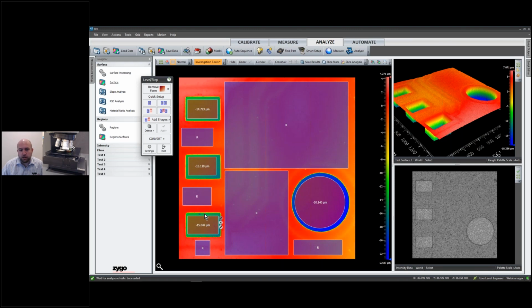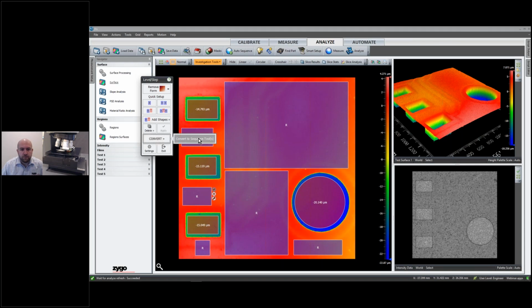So far, all that we've done is really been using this level step tool in its investigative mode, where we're interacting with the plot real time. But maybe this is more of a production type part where we're going to be measuring this part over and over again. So we don't want to have to reset up these masks every time. What we can do to make this into a more permanent analysis is go into the level step control window and click on convert, and then select convert sequence tools.